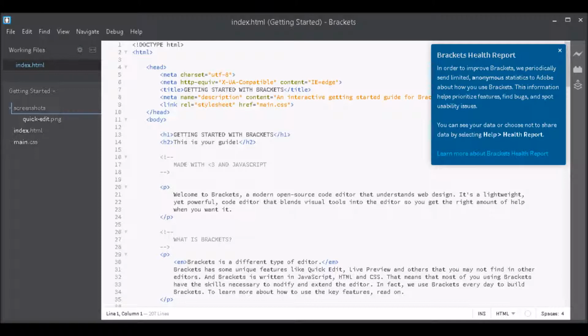That's pretty cool. Add cursor to previous line, Alt plus Shift plus up arrow. Add cursor to next line, Alt plus Shift plus down arrow. Indent, Control plus right bracket. Unindent, Control plus left bracket.